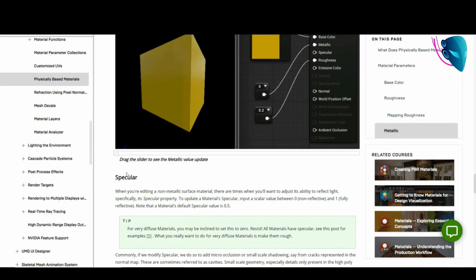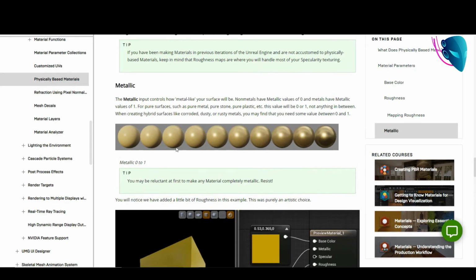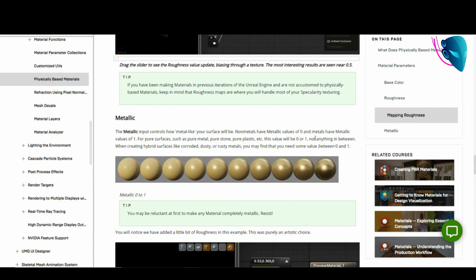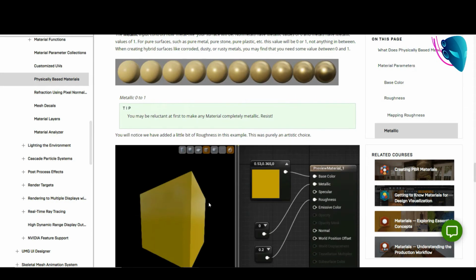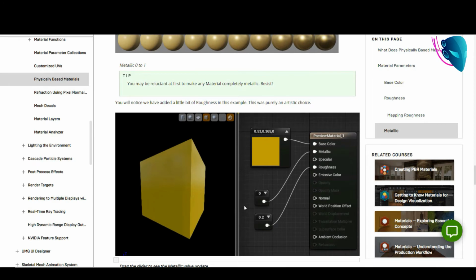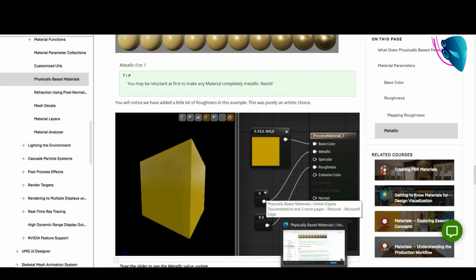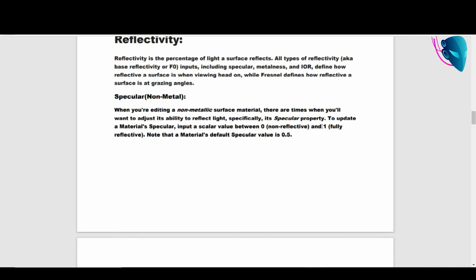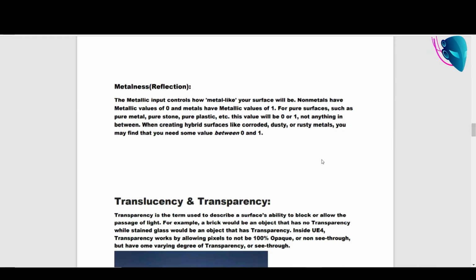Specular is for non-metal surfaces. If you want to simulate reflection on non-metallic surfaces, you should use specular. But if you want to simulate reflection on metallic surfaces, you should use the metallic value. Very, very simple, and I tried to explain that very carefully. Hope you understand.